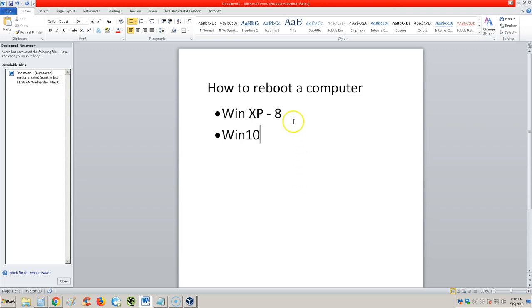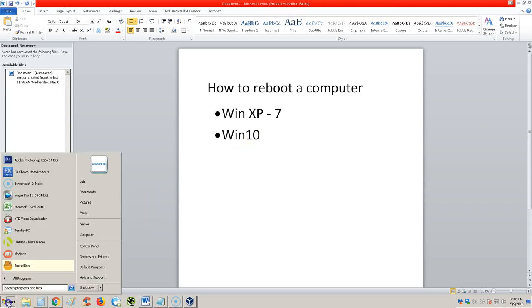So, first up, Windows XP through actually Windows 7. The way you do it is you click on the bottom left-hand corner, you click on Start, and then you'll see this little arrow pointing to the right. Click on that little arrow, and then click on Restart right there, and that's how you reboot a computer or laptop that has Windows XP and or 7.